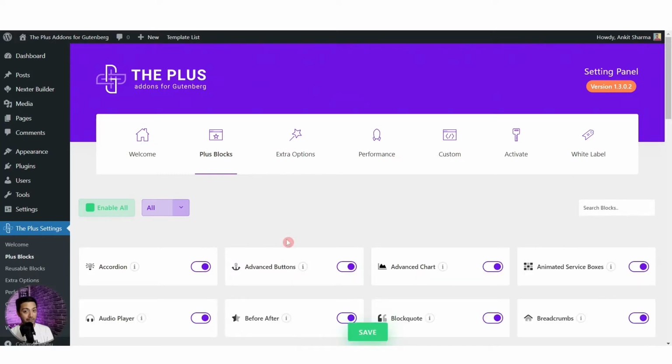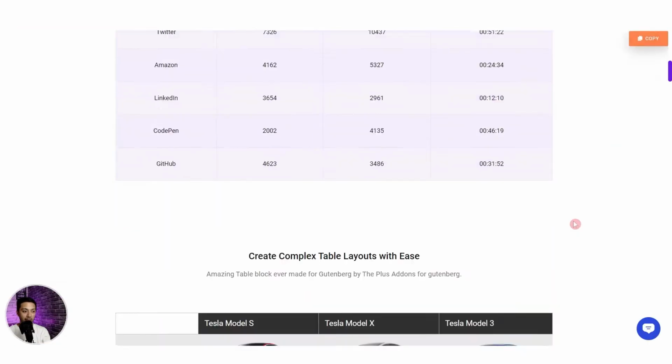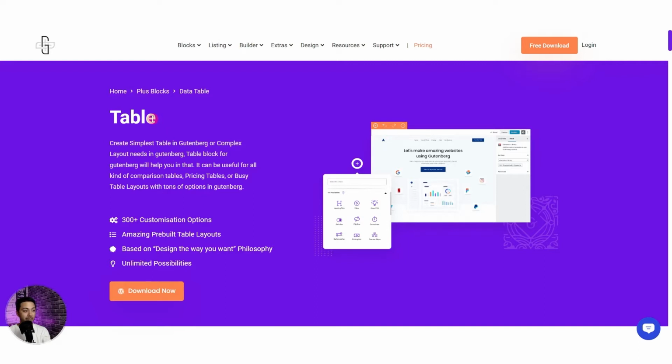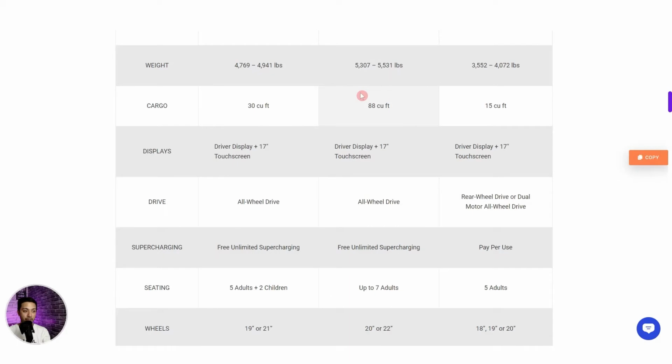Once that is done, let's go ahead and create a page where we can add this data table. So we go to pages and then click on add new. Now first, let me show you the easiest way how you can create tables like we have here on our website. So once you visit this page of data table on plusblocks.com, we will leave a link in the video description below. If you scroll down, here you will find a lot of options that you can start with.